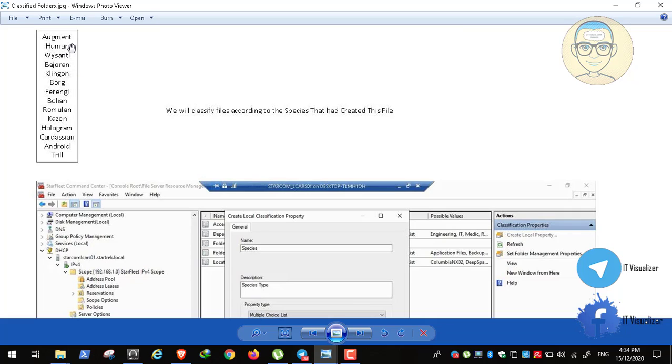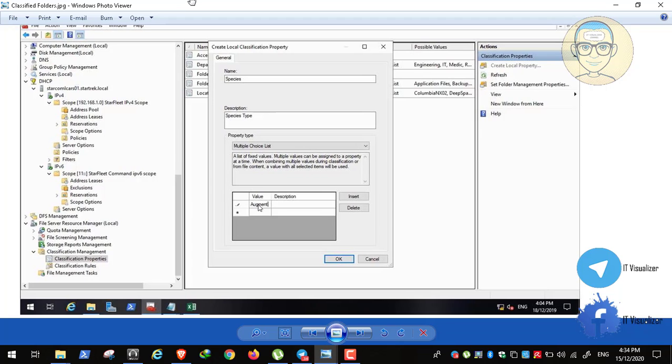For example, we have human. In Star Trek we have a lot of species or a lot of genders and species, as I said before, or types. So we have human and we have Klingon. This is a very famous race, and Borg. All of these are races and species. So we will create a third classification of files according to the species, and this also will contain a multiple choice.